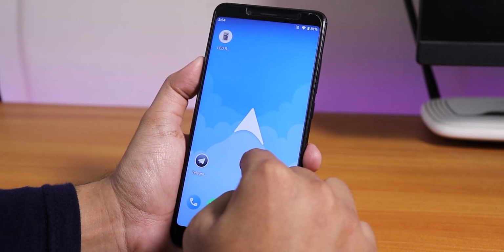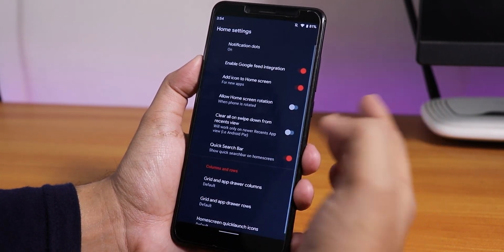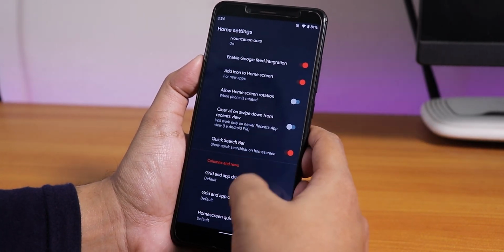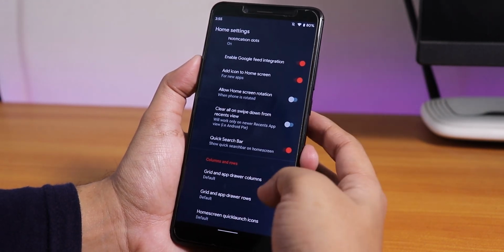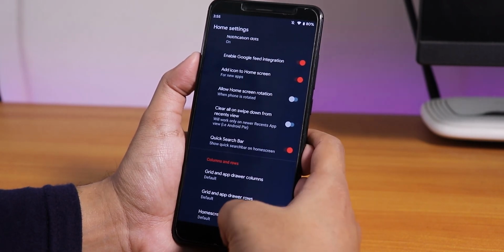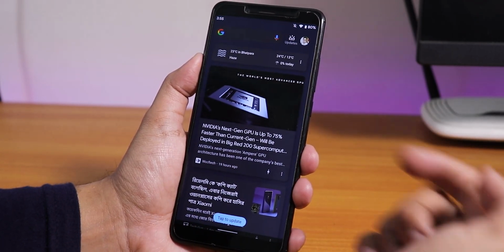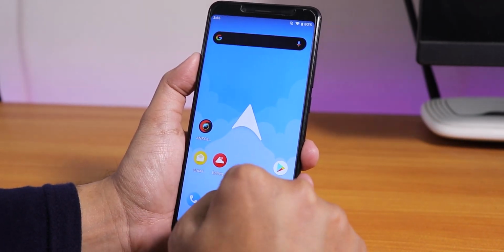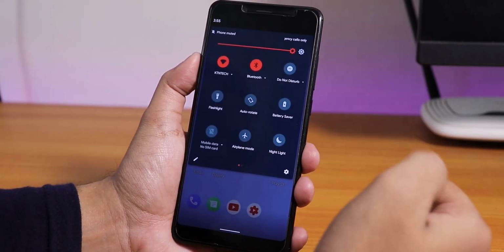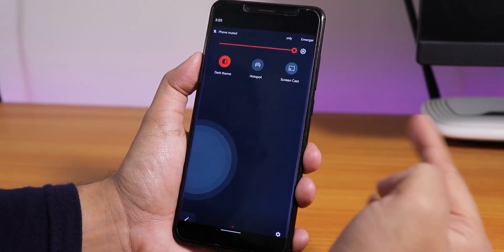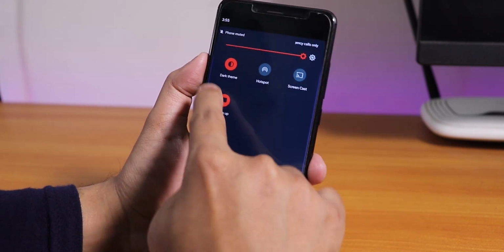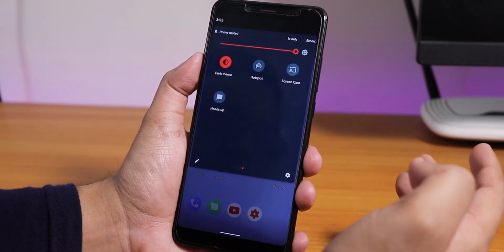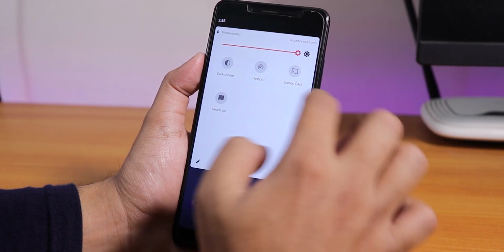And here the stock launcher, let me show you. This is how the stock launcher settings are there. And we have the Google feed integration and stuff. And then we have the quick search bar, grid, app drawer, column and row numbers are there. And to the left of the home screen, we get the Google Now cards. And if you swipe down anywhere, you get the quick settings panel, of course, and you can add and edit a bunch of toggles from here. You can also disable heads up from the quick setting toggle. So that's great. You can enable or disable dark theme from here, as you can see.